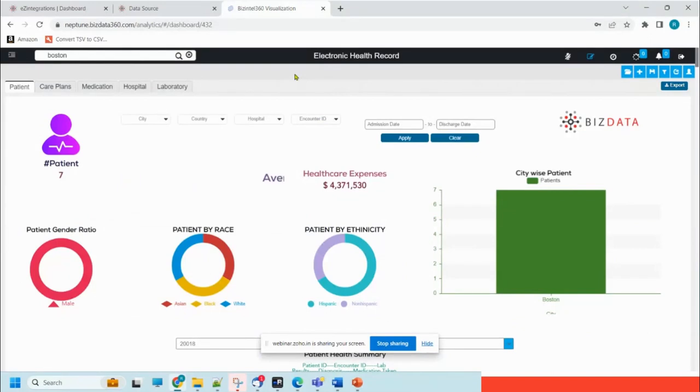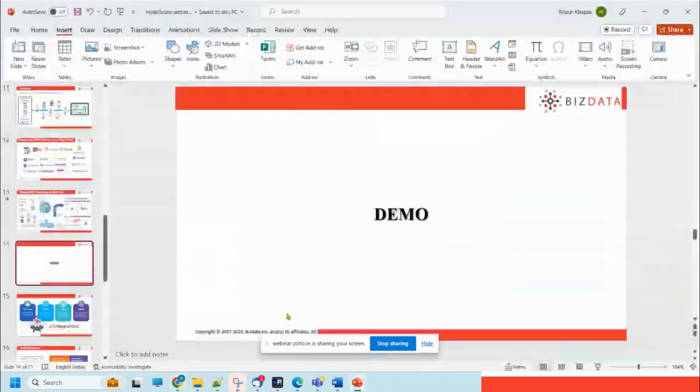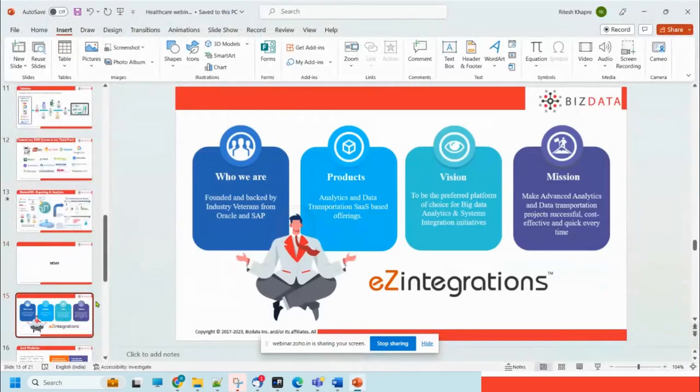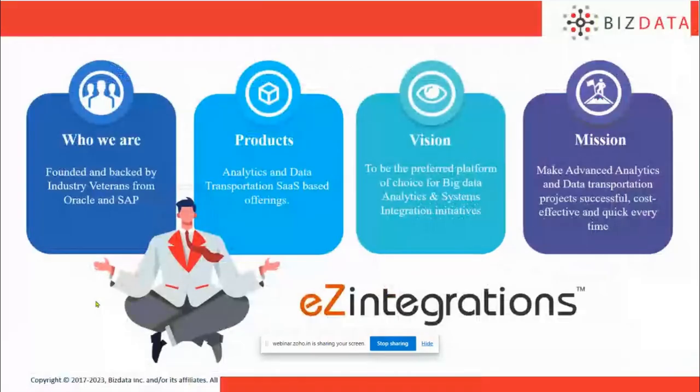So I will pass on to Scott for the next set of activities. So we will have some time to understand more deeply the eZintegration platform, as well as to take some questions. Great, thank you, Ritesh. If you could go back to the slides, or maybe stop sharing your screen. There we go. Great. Thank you. No, great demo.